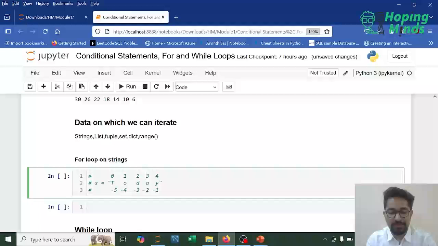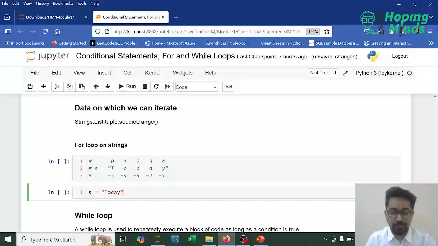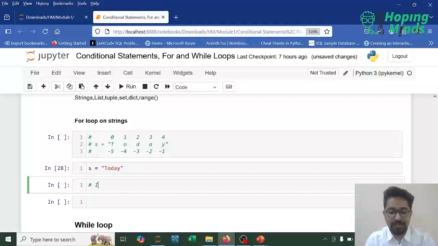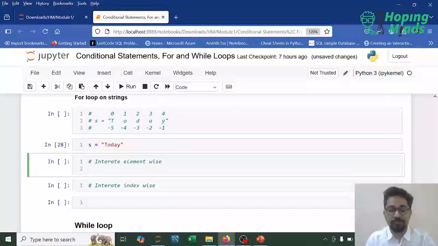To further clarify this, I've written this in the comments. Just observe this. This is the first value. On the top, I've mentioned the positive indexes. At the bottom, I've mentioned the negative indexes. I'm considering the same string today. So how do we iterate over this string? There are two ways. We can iterate index wise, and we can iterate element wise. I'll give you both these examples.